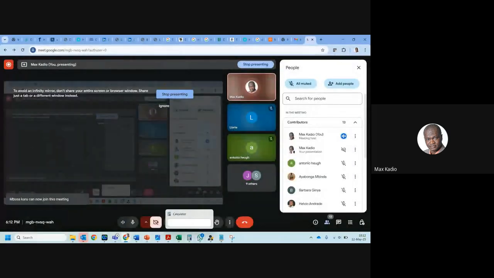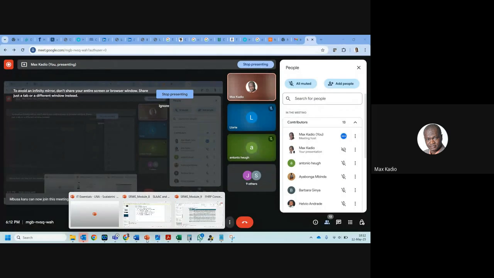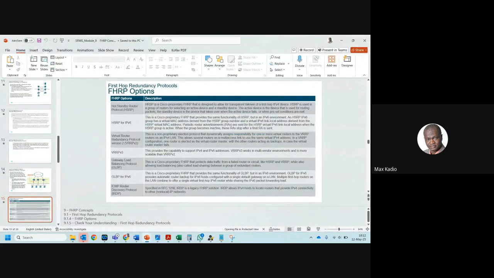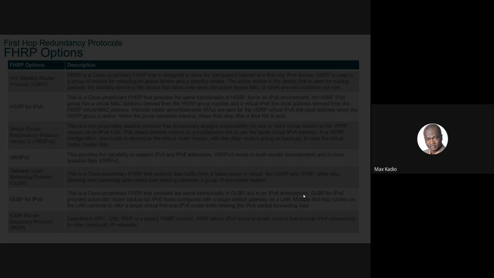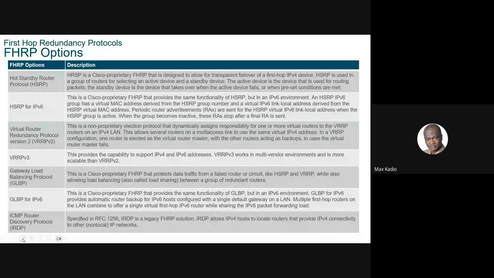Yeah, so we have a lot of protocols that we can use to do that. The most used is HSRP, Hot Standby Router Protocol, but we can use any of them. So this one is also good. You can check that.